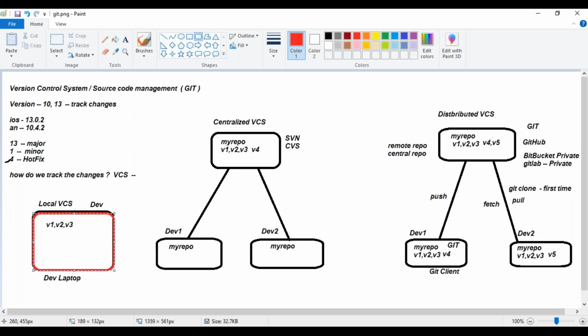In order to overcome these limitations of local version control systems, we created a new type of version control system, which is called a centralized version control system. This was local, and now you have the centralized version control system, which means that instead of installing a tool on your local machines, we took a centralized server and installed the tool on it.